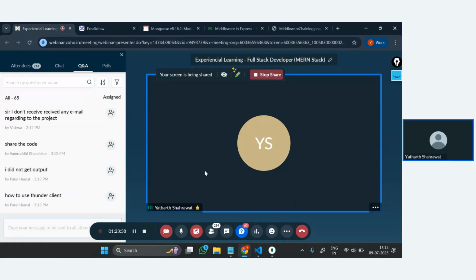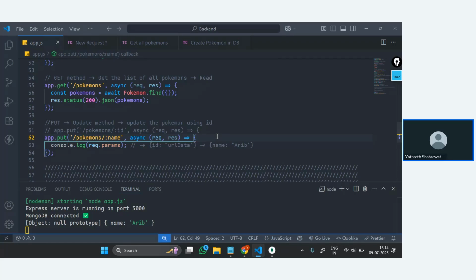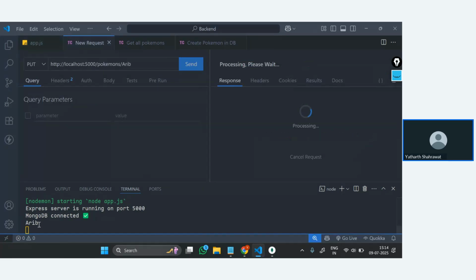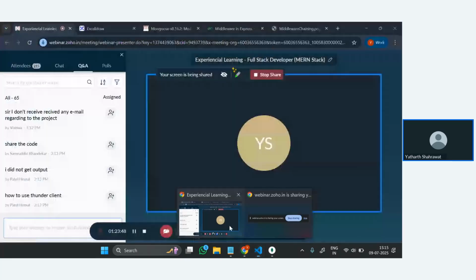How to use Thunder Client? Okay, Hemal, could you share your screen? I am unsharing my screen. If I just write req.params.name, what will I get? Req.params.name. If I click on send, I will get Arib. Understanding?